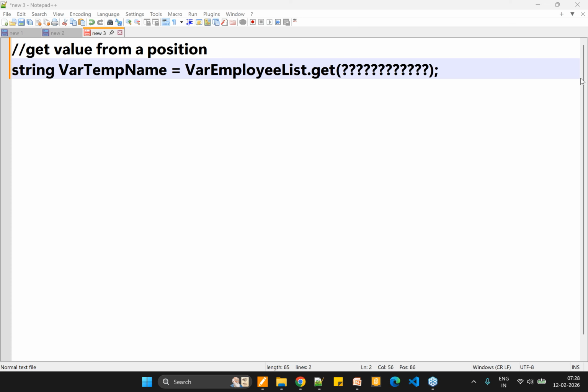If you just want to get a value from a position, then yes, you write list.get and whatever position you want to search. That's it. Then it will take the first position, 0 position, whatever. You just tell me the box number, in simple words, the railway coach number. On the left hand side, it will give you the value. That's it. And store it in a suitable variable.